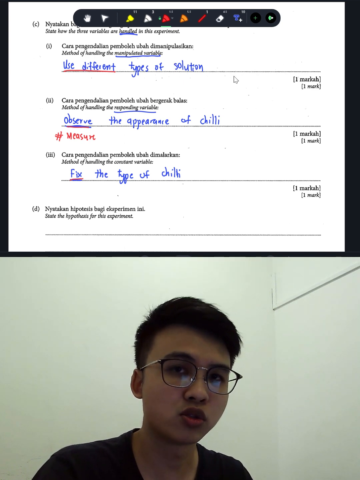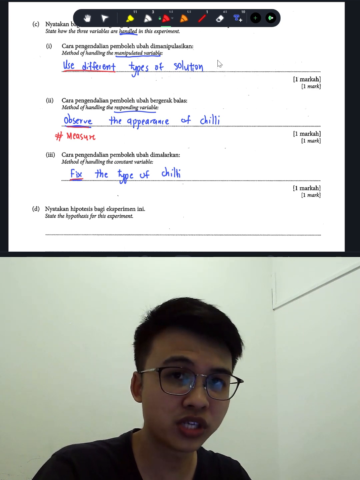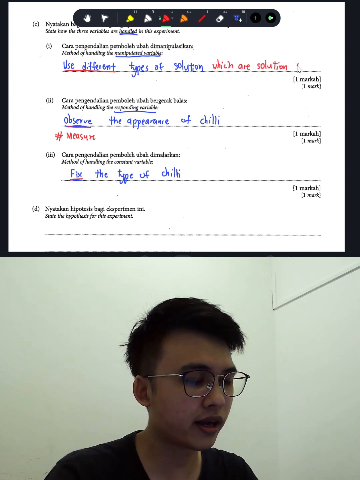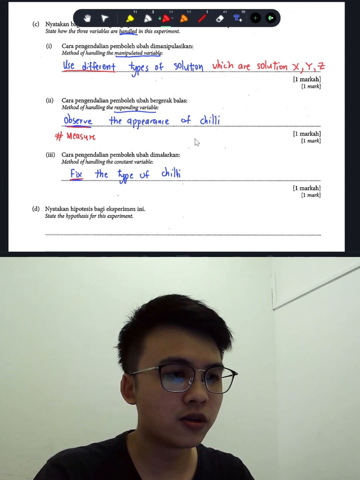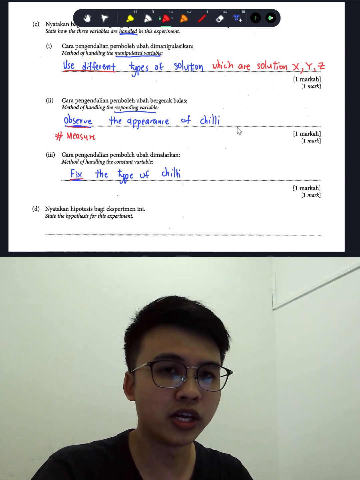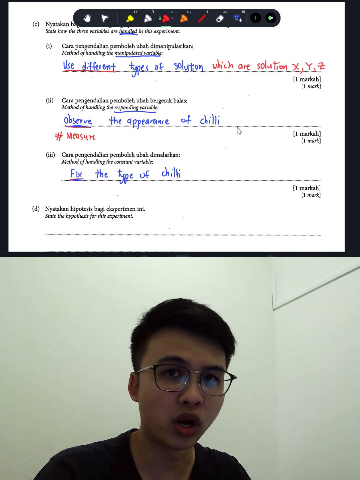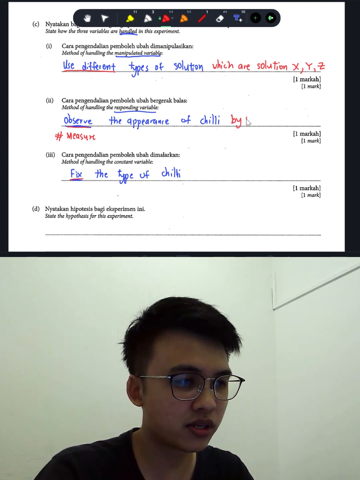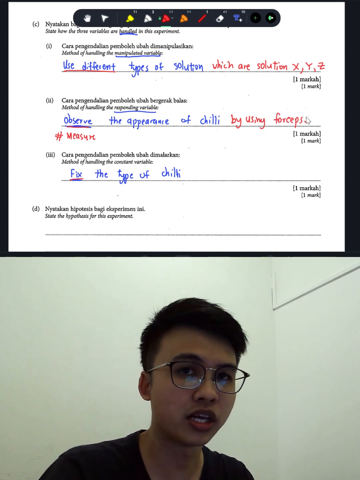But please remember that when we are handling the variables, we need to give an example, or you need to know the tools that you're using as well. For example, use different types of solutions. What kind of solution are you using? In this experiment, we're using solutions X, Y, Z. Then the responding variable: how are we going to observe the appearance of the chili? Try to imagine when you're doing the experiment, the chili might not be facing you and it's very hard for you to observe. So in this case, you can say by using forceps to flip the chili so that you can observe it nicely.